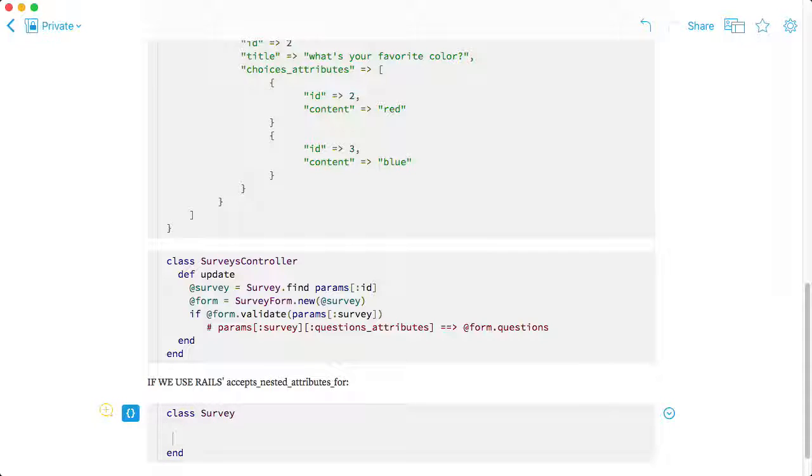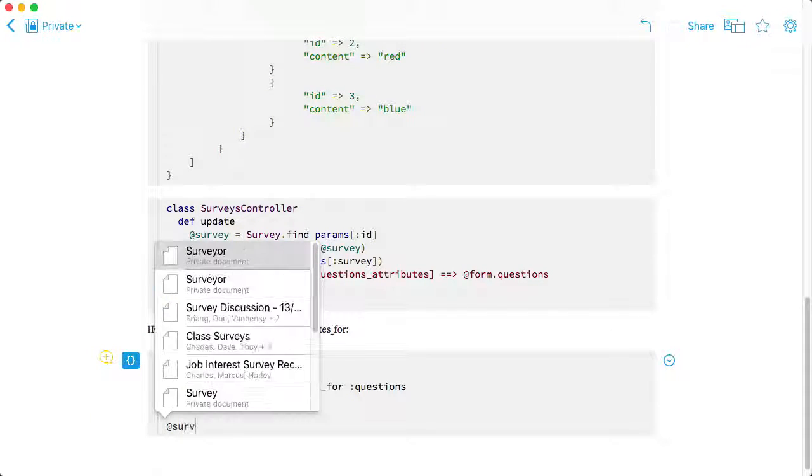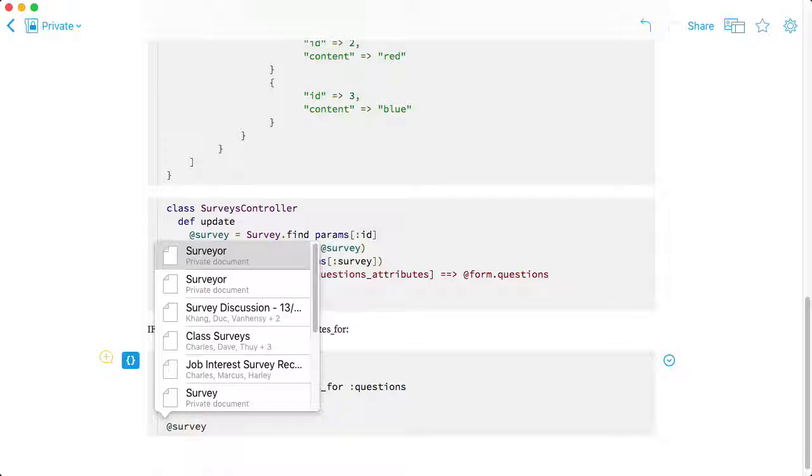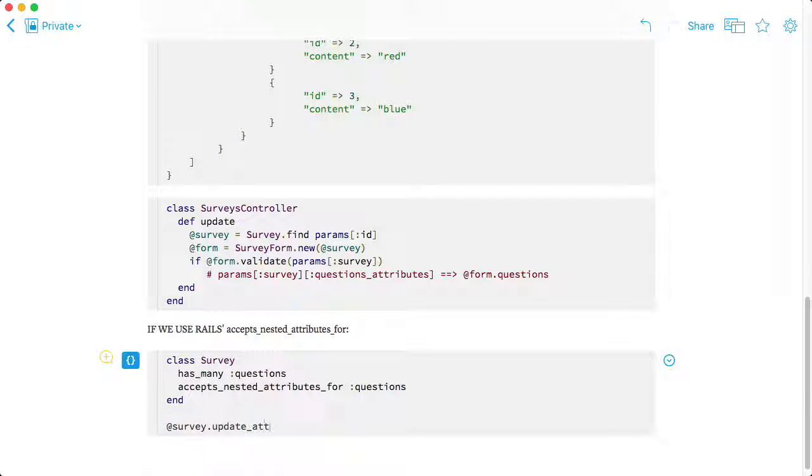Has many questions, accepts nested attributes for questions, okay, and then this gives you survey.questions. When you update this survey with update attributes, if you pass in questions attributes, then it understands and updates this guy.